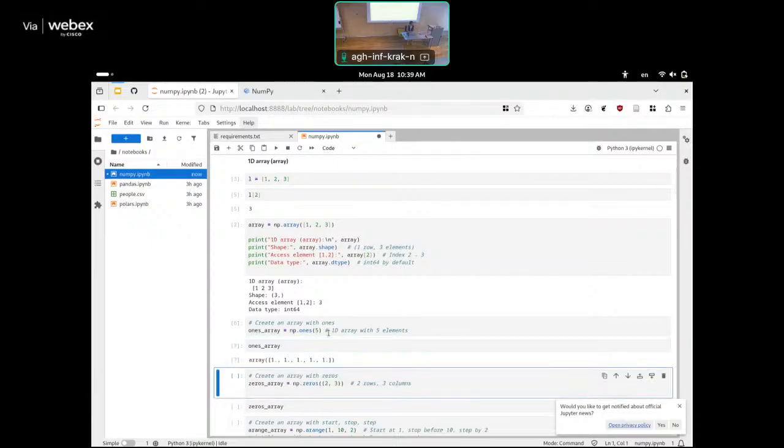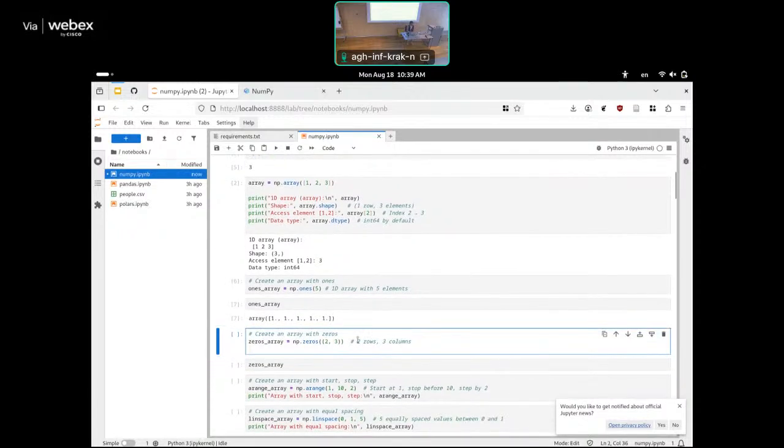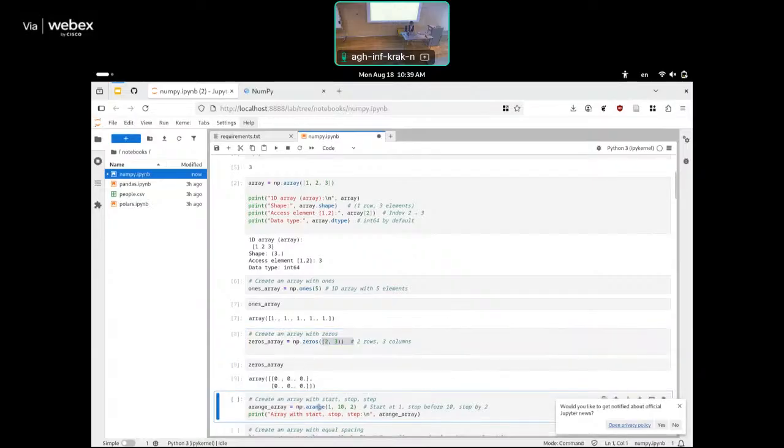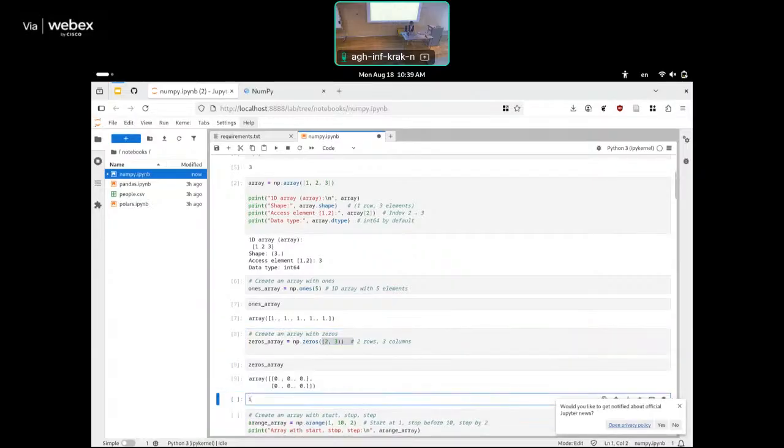This is also useful if you think of matrices, where we just want to initialize with 1 and then do some matrix operations on that. Similarly with zeros, you can also create arrays that have just zeros. NumPy offers this API. Here we specify 2 rows and 3 columns, and this is what we get.